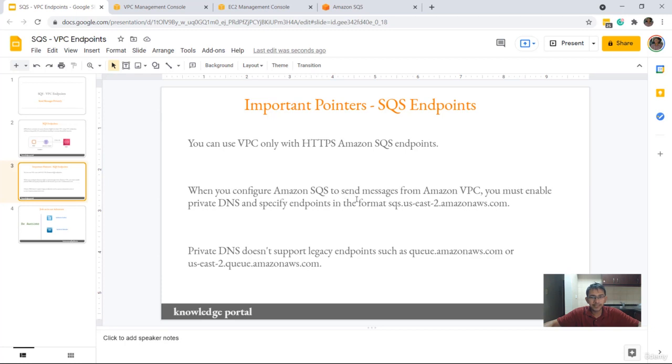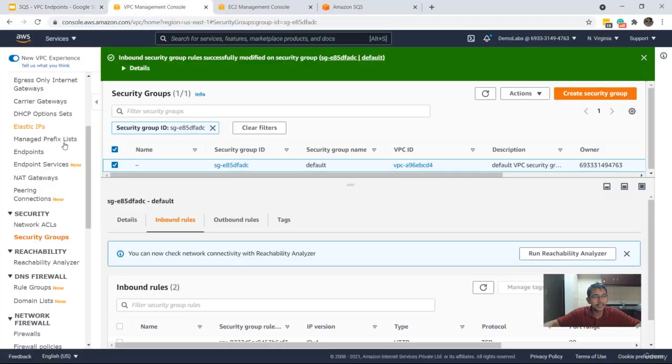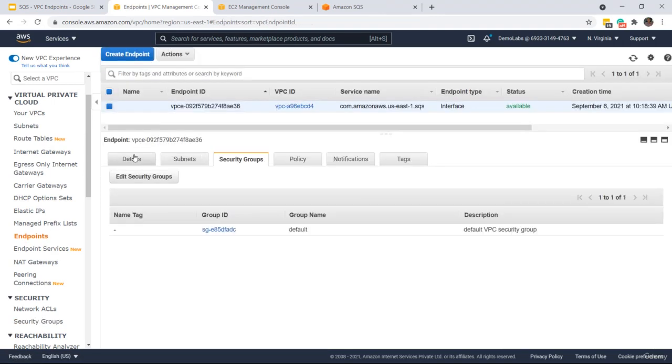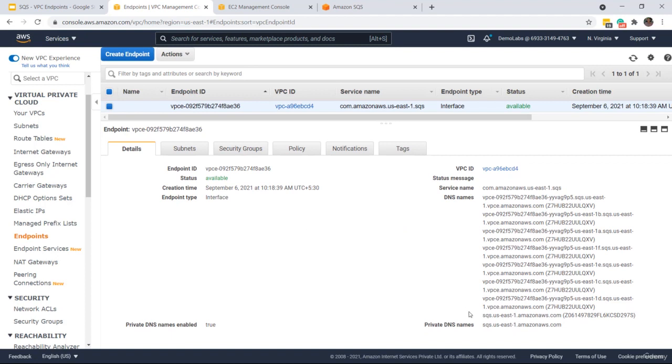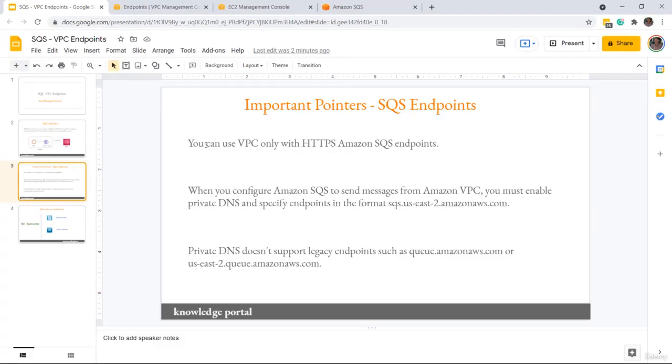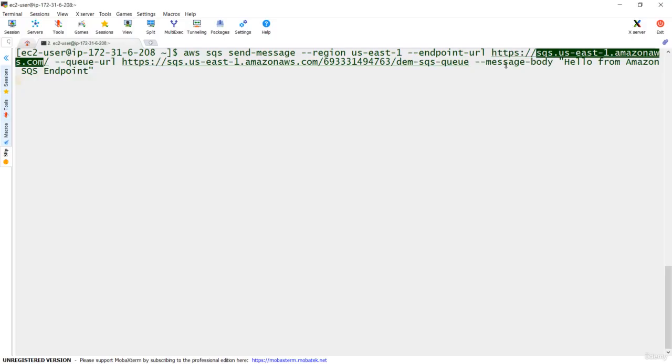Now in the second point, we were discussing the private DNS configuration. Let me quickly show you. Within the interface endpoint, let's go to details. And within here, you see you have a private DNS, which is sqs.us-east-1.amazonaws.com. And this is what we had specified here, which is sqs.us-east-1.amazonaws.com. And similar to the first point, where it states you can use VPC only with the HTTPS SQS endpoints, this is the reason why we also have HTTPS in the endpoint URL.